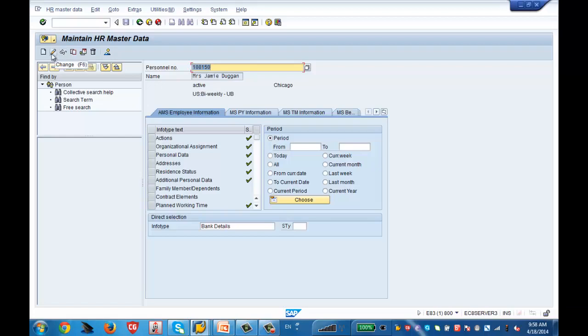change, create. So this was the detail about what is transaction code and what is Infotype, how you navigate to a transaction code, and how you search for an Infotype.